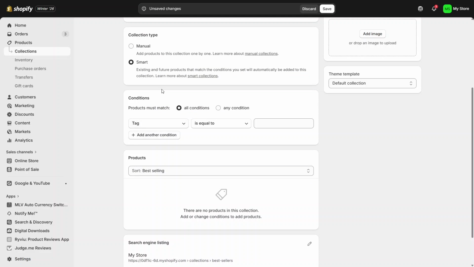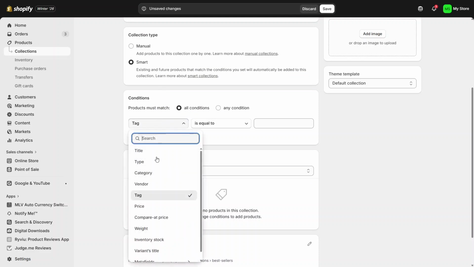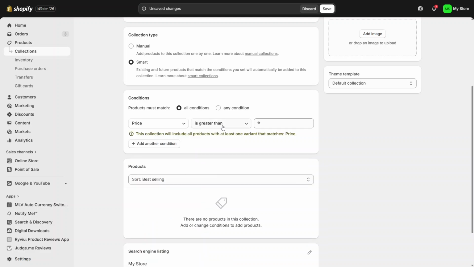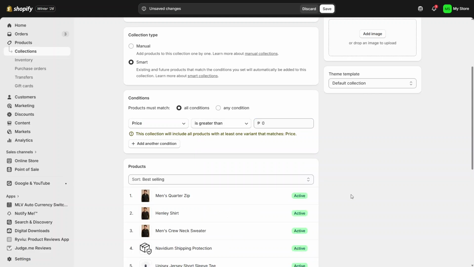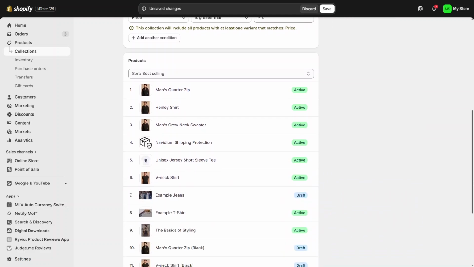Under Conditions, click on the drop-down for the condition type and choose Price. In the second field, set the comparator to is greater than. In the last field, type in the value 0. This condition ensures that only products with a price greater than 0 are considered, which naturally excludes any free or placeholder items. After that, scroll down and you'll see a list of products that match your conditions.